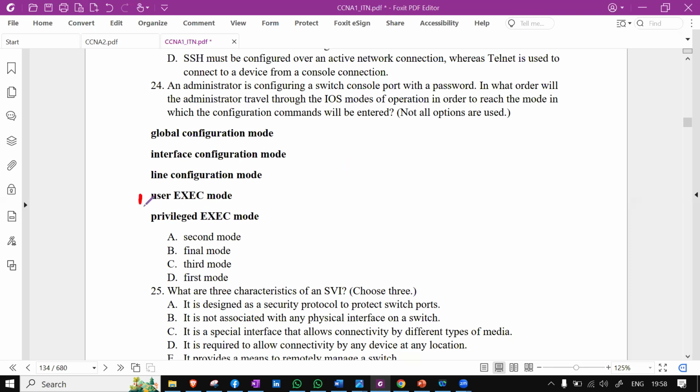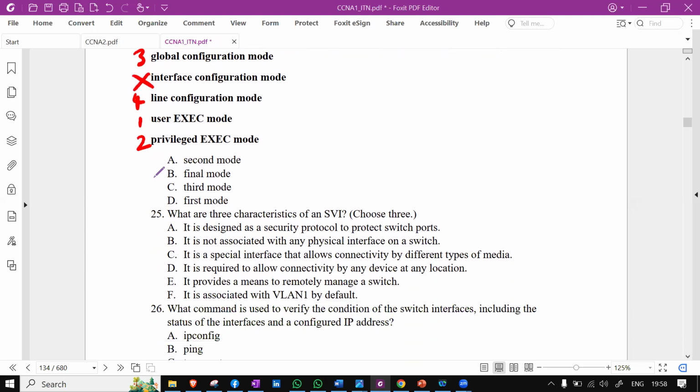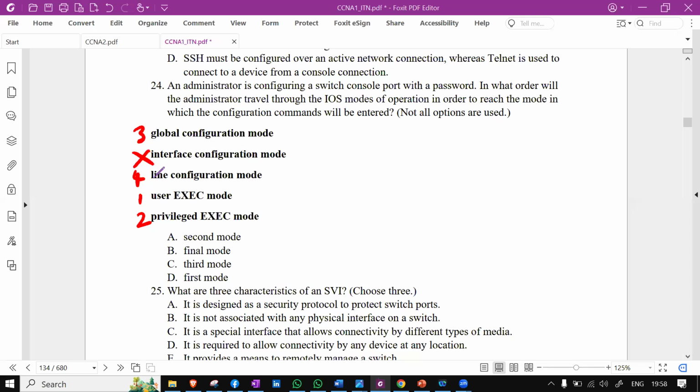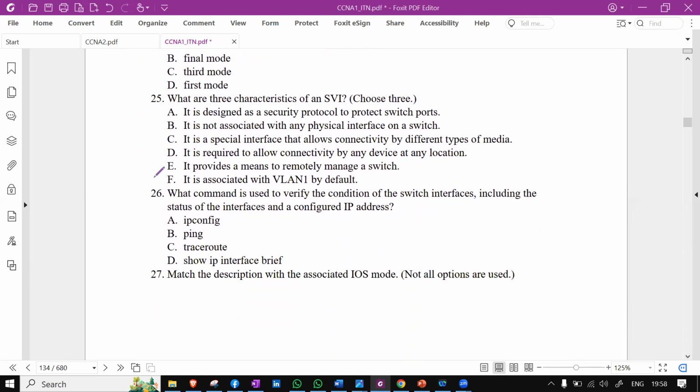Obviously, we start here, then we go into privilege mode, then global configuration mode, and we arrive here. Those are the four answers. We never get into the interface configuration mode for that. Simple. What are the three characteristics of a switch virtual interface? Number one, designed as a security protocol to protect switch ports. No. A switch virtual interface is created to get access to the switch remotely. That's it.